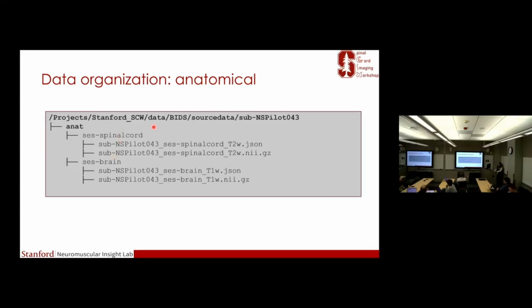And then here you can see how we organize the anatomical data. This is our T2 weighted images, and this is our T1 weighted image, and you can see that this is the sidecar JSON file. So if you send me this data, I will be able to look at the JSON file and see some parameters that are of interest to me.